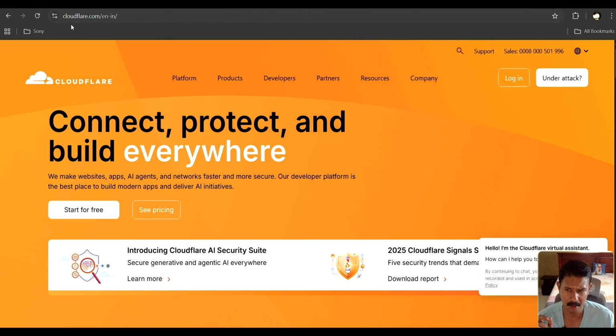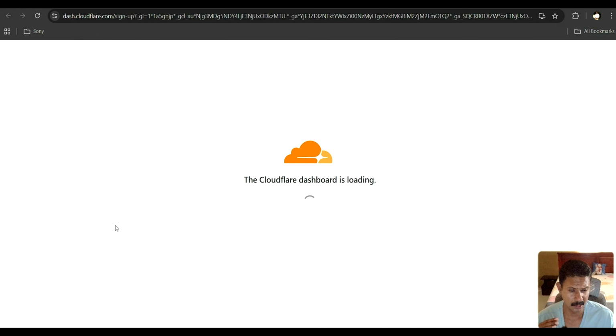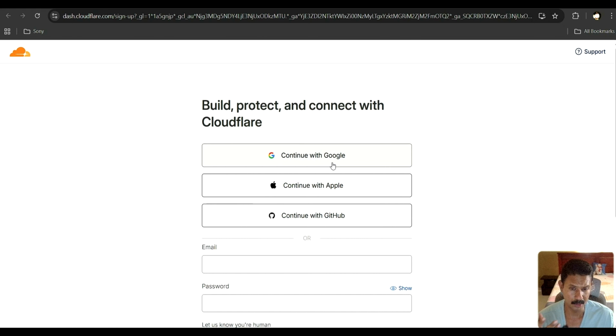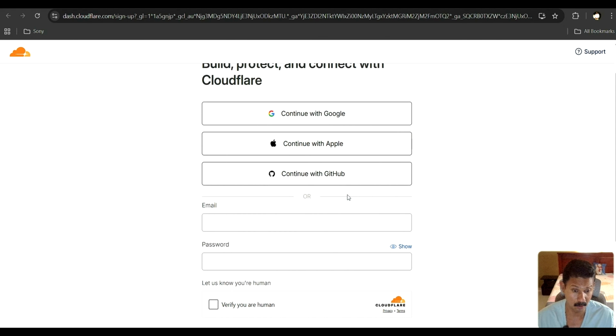For the second step, go to cloudflare.com. Once you enter this URL, you should land on this page right here. If you do not have a login account, just click on Start for Free. This should give you a couple of options through which you can log in. You can log in with your Google account, continue with Apple, or if you have a GitHub account, you could do that. Or alternatively, you could create your own password using your email. So it's up to you. Just create that login, and I'll pause the video here, and after I log in, I'll join you.